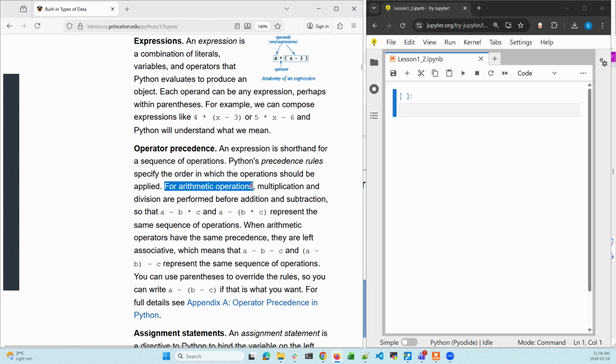For arithmetic operations, multiplication and division are performed before addition and subtraction, so that A minus B times C and A minus (B times C) represent the same sequence of operations. BODMAS is also sometimes used to represent this. It's a math term to explain the order of operations, operator precedence. I think it's called BODMAS. So again, this represents the same sequence of operations.